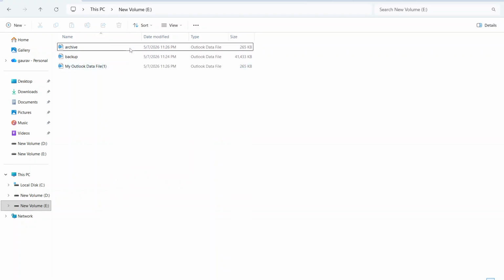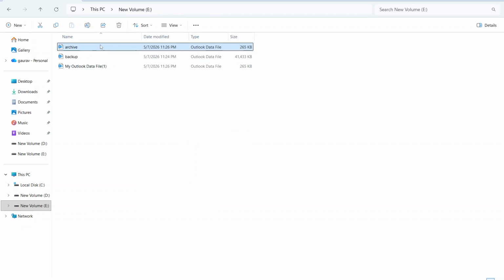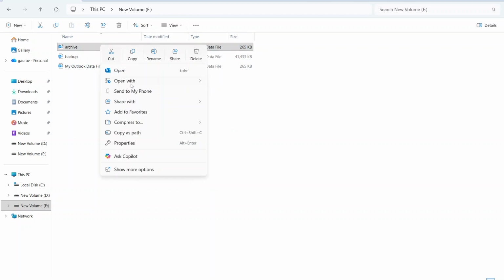This brings up a context menu with several options. From this menu, you'll want to hover over the Send To option. A secondary menu will appear, and here you'll select Compressed Zipped Folder. The moment you do this, Windows goes to work creating a new zipped file.